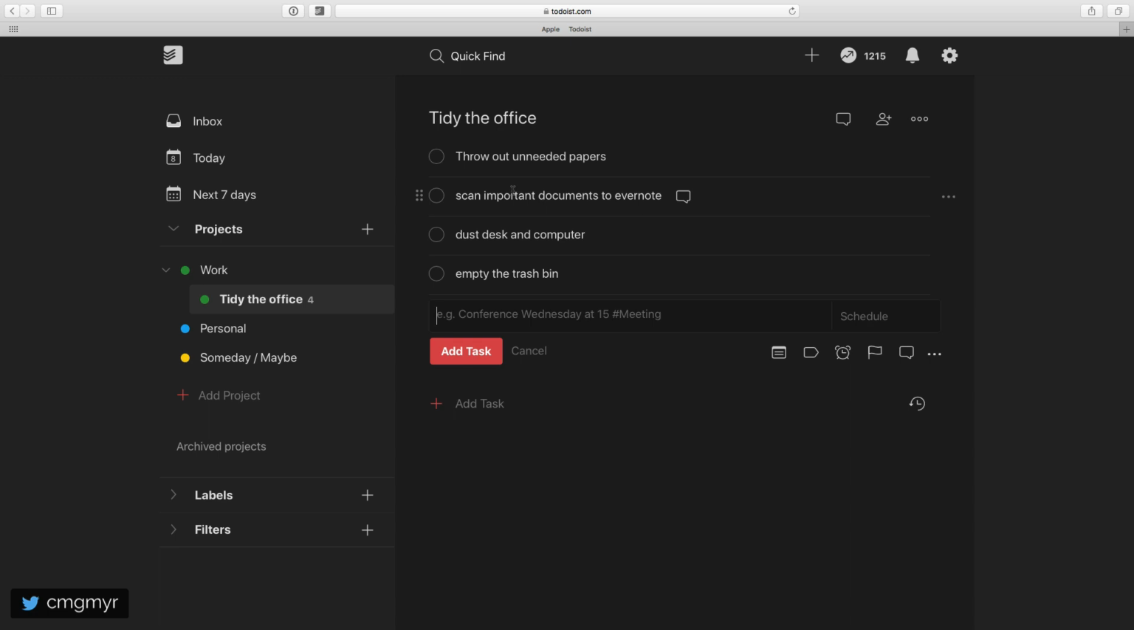Once you're done organizing your project with those subtasks, that would be a great time to add due dates if you wanted, or even labels.